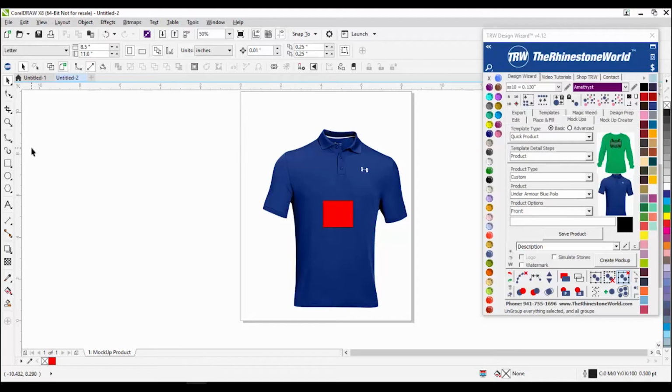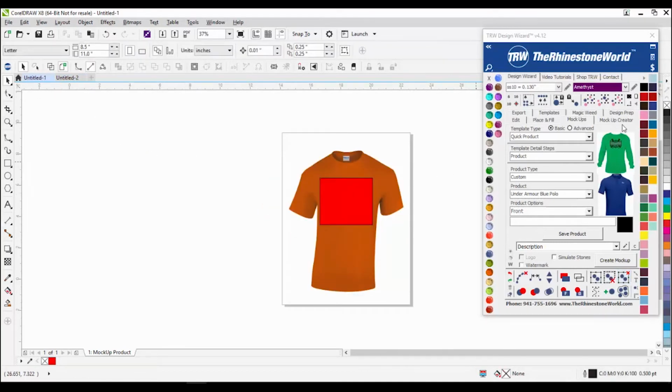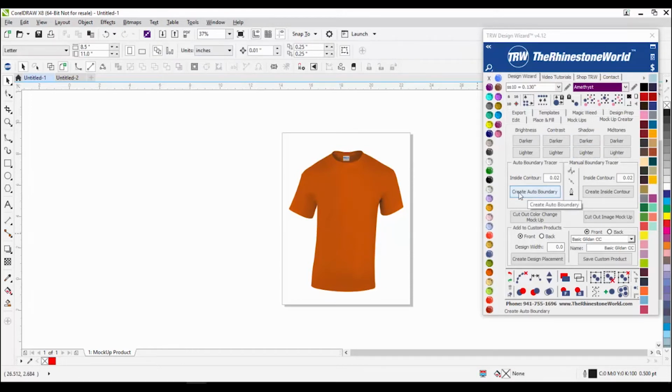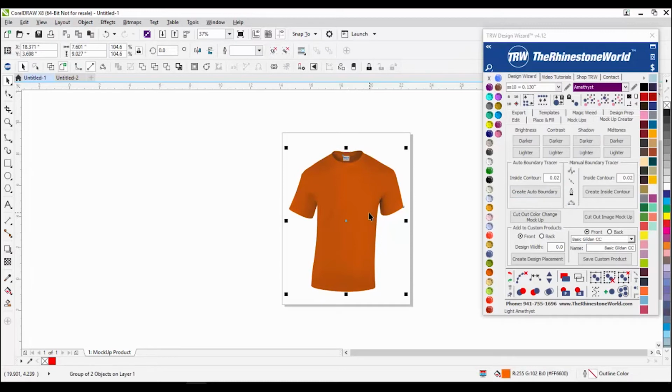Yeah, with these, there's a little bit of a learning curve. It's pretty easy. It's really easy. The biggest thing we're gonna have to learn is just what brightness, what contrast, what shadow to add, if you even need to. And then from there, you can pretty much manually trace it.